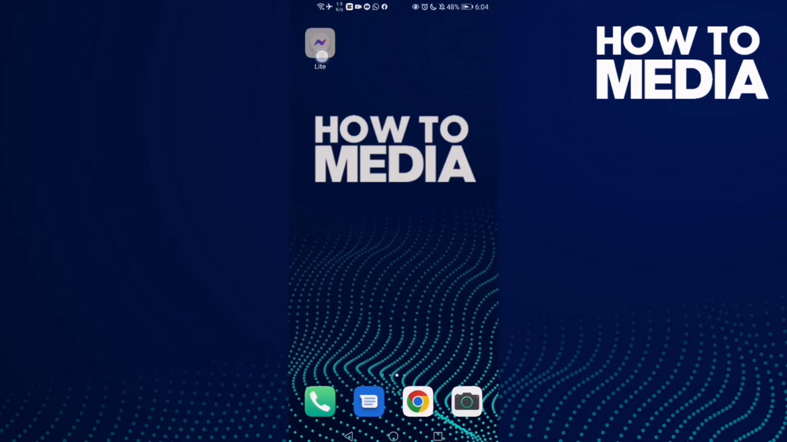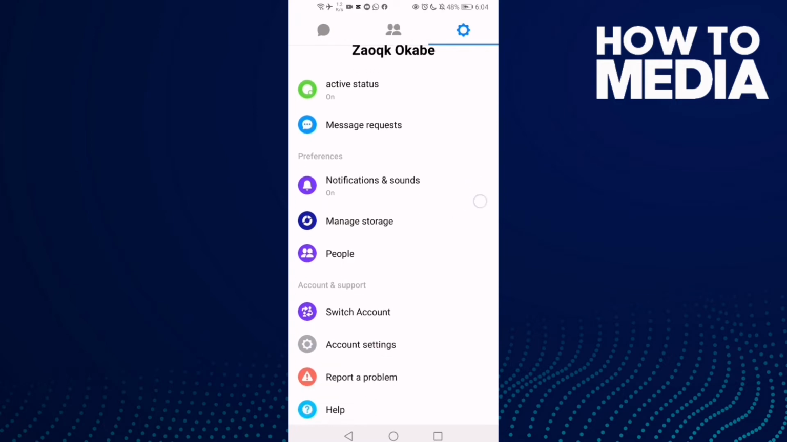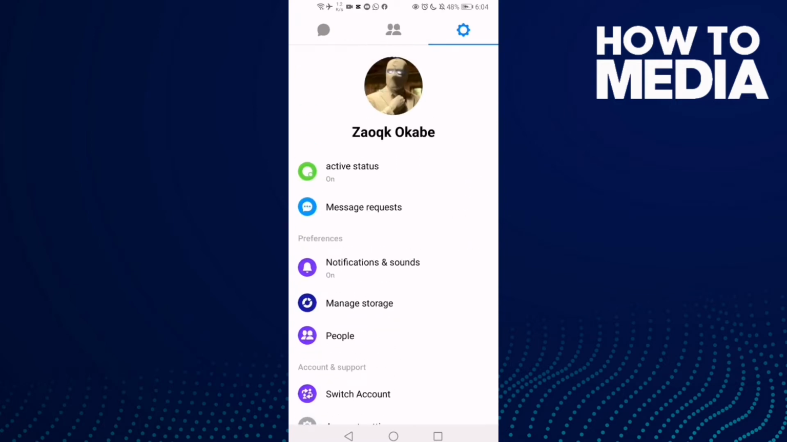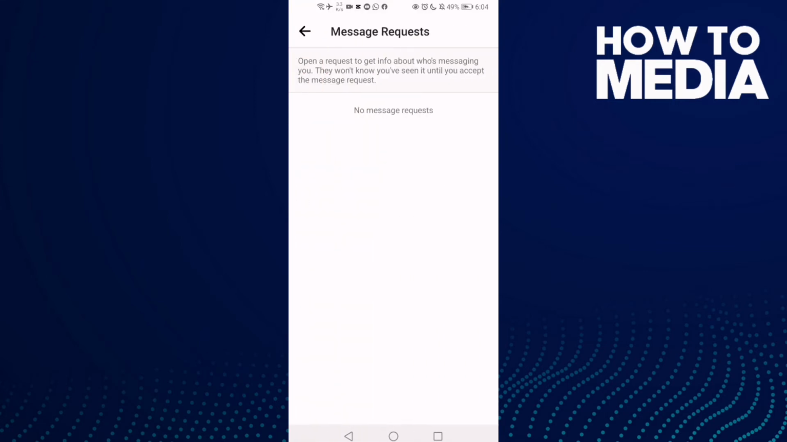First thing, go to Messenger Lite and then just click this settings icon in the top corner. One click and then here you will find message requests. Click on it, and as you see here you can view your message requests on Messenger Lite, and I don't have any message requests, that's why there is nothing here.